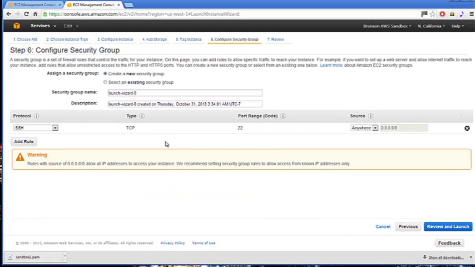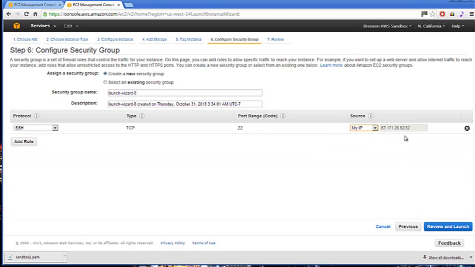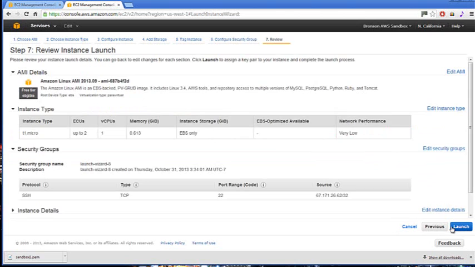Now, unlike the Windows instance that was configured with a 3389 port range, you SSH into a Linux instance and it uses the port range of 22. And once again, let's lock that down to my IP address.